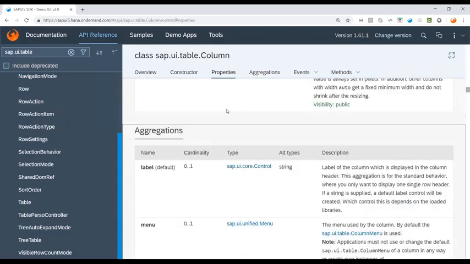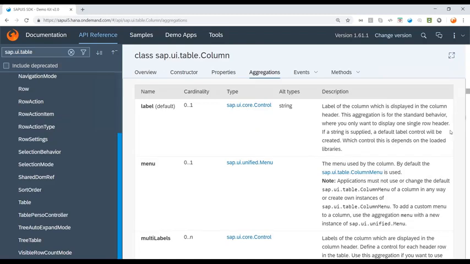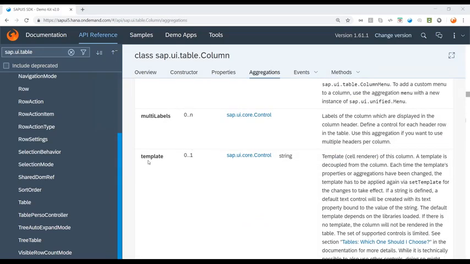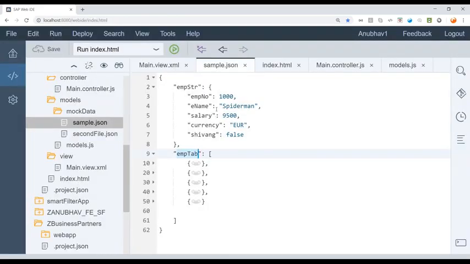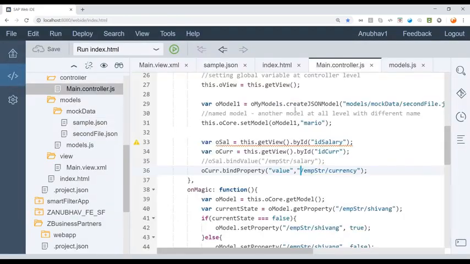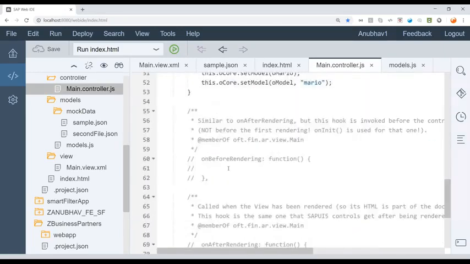So there are two important, once again, column also has aggregations. You can see aggregations, and there are two top aggregations. One is label aggregation, and there is another aggregation called template aggregation. These are the two aggregations of a column. Okay, so now let me go ahead and see creating an aggregation. So I will be creating aggregation here.